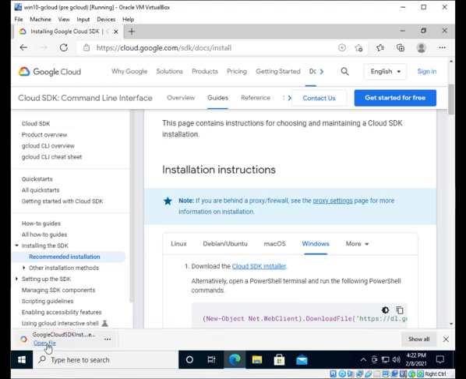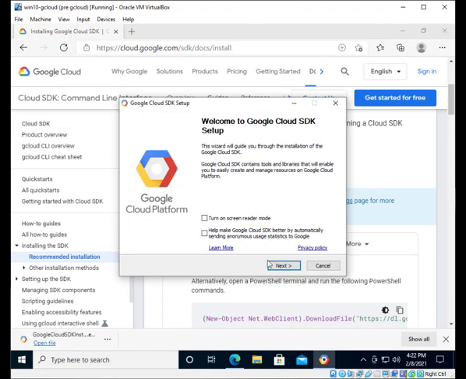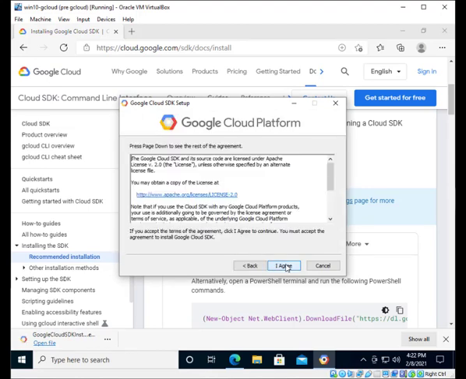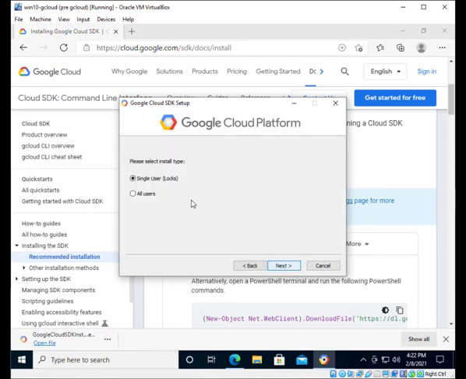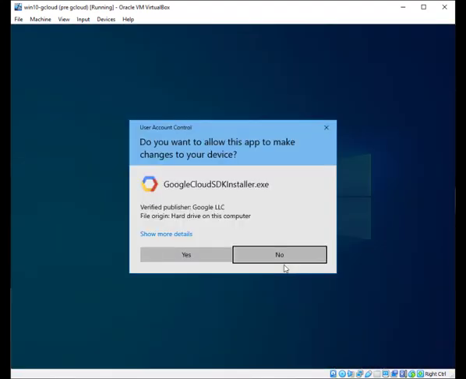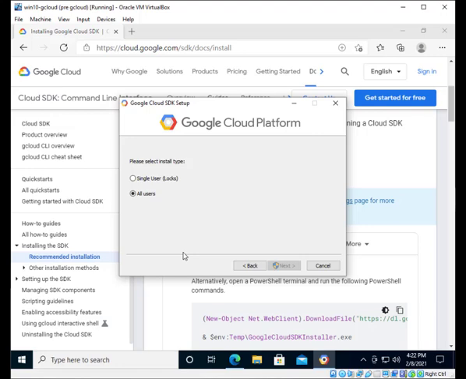So let's take a second. Gotta open up. Okay. I agree. Go ahead and do it for all users. I do use a lot of different usernames on this VM, a lot of different websites. So, go ahead and do that.